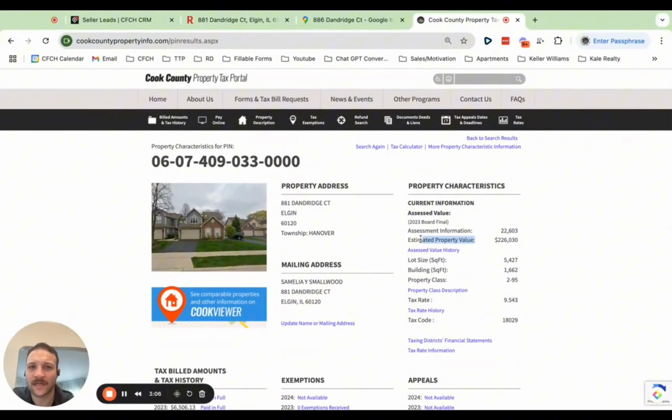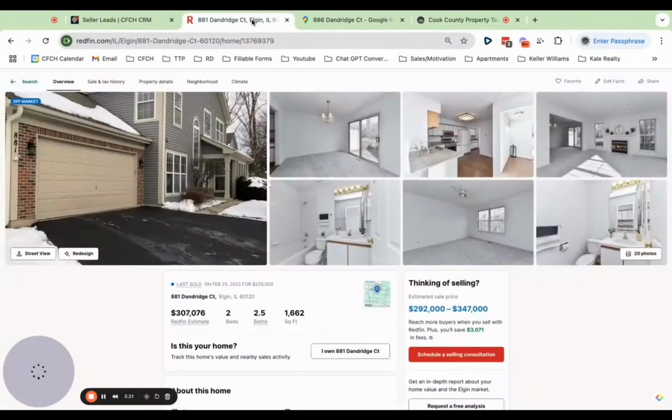Okay, so then you have the estimated property value. This doesn't mean a lot. This is just what the assessors calculate into that. Every now and then, owners will be like, well, I'm assessed at 226, so that's the value of my home. So we'll teach you how to deal with that objection. But let's go back to the property.